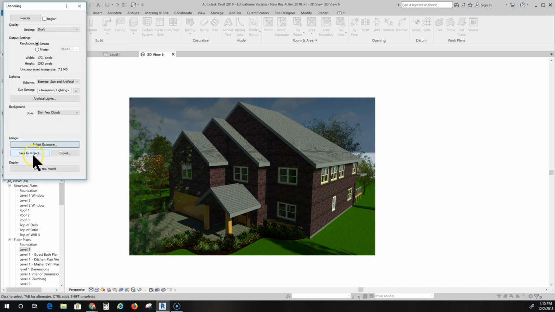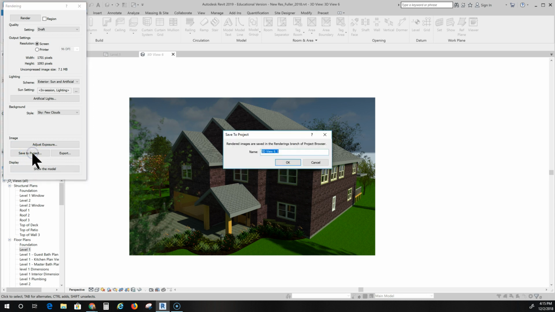You create this rendering, you're not done. You have to save to the project. So you click on the Save to Project button, and you want to name this something that will be kind of descriptive of the picture. And I'll call this one Southeast because it's coming from the southeast, and 20 foot in the air. Okay, and that will tell me that it's elevated just a bit. And then I click OK.